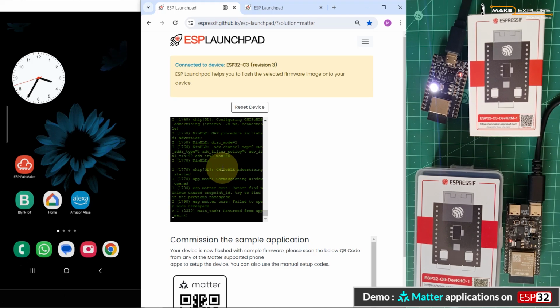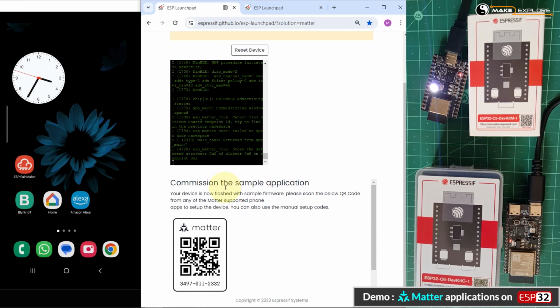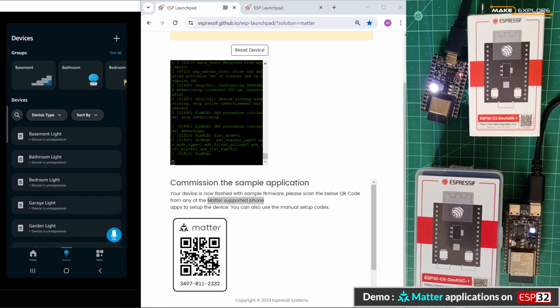Then once the device has been reset, you will see this green colored text verbose log showing that the Matter firmware has started running on our device. Now next is commissioning. So to commission the sample application, you have to scan this given QR code with Matter supported phone apps to set up the device. So here, we have already opened the window of our Matter supported phone screen, and we have already installed the Amazon Alexa app. Since we are going to add our ESP32 Matter Light device into the Alexa app and control it using our smart speaker Echo Dot. So let's open the Alexa app.